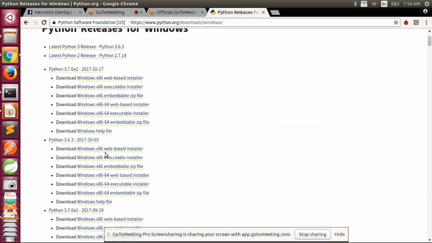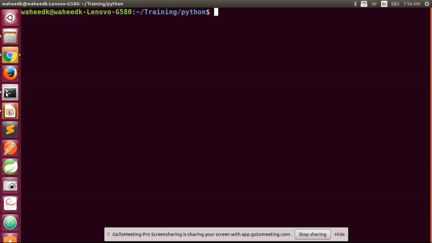You go here, and according to your operating system, if it is 32-bit, take this one, the Python executable installer, not the web-based one. You download this executable installer and the Python installation starts. If it is 64-bit, take this x86-64 executable installer. Then you just have to click next, and in Windows the installation is done. Then it will give you a Python shell, a Python prompt, and you have to go there.